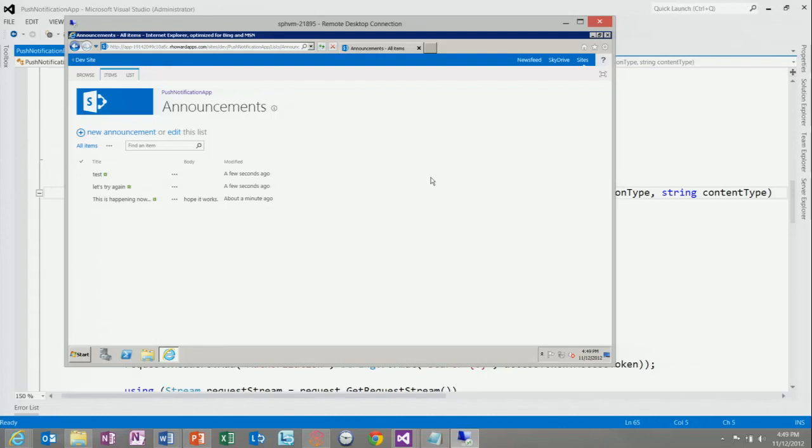So, okay. And so with that was the demos that I wanted to show. And so hopefully you got to see a little taste of what remote event receivers can do for you as far as providing a simple mechanism to go and execute code, off-box call services, all based off of events in SharePoint.